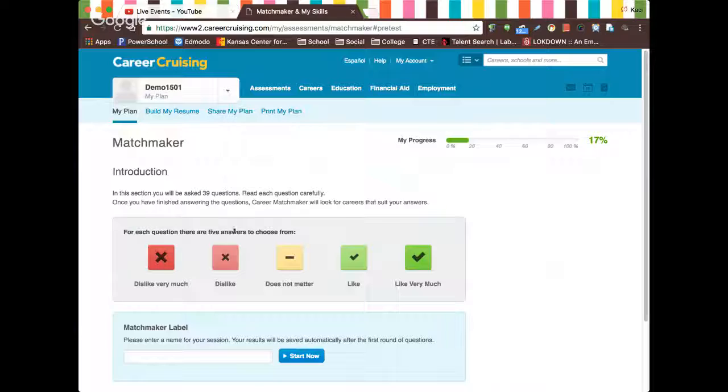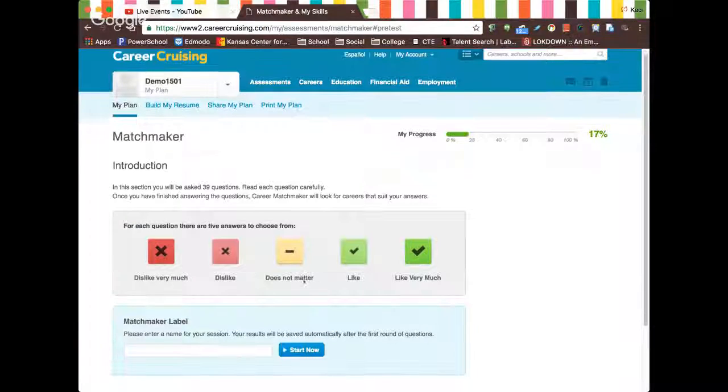For each question, there are 5 answers to choose from, and the answers will look just like this. They're showing you: you dislike this very much, you dislike it, it really doesn't matter, you like it, or you like it very much. It's essential and imperative that you are honest with yourself, because all this is going to do is match you to some career options that you can later research.